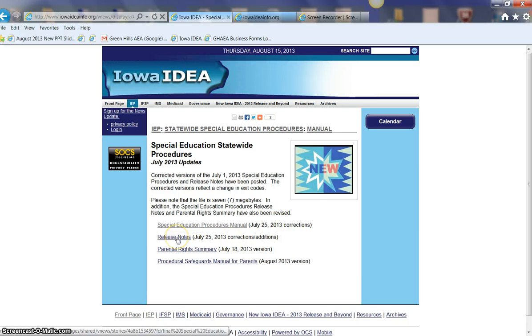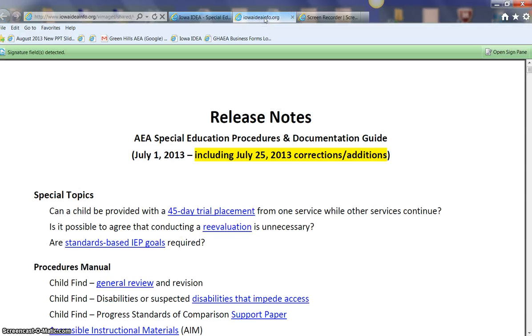Notice also there's a link that says Release Notes. The Release Notes would be a document that looks like this, and this is a much shorter document, less than 20 pages. This is a great way to review some of the changes. A person can read this document and get a picture of what's new and different, what has changed in the state procedures. We'll actually be using this to walk you through some of the changes, but I just want you to know that it was there.